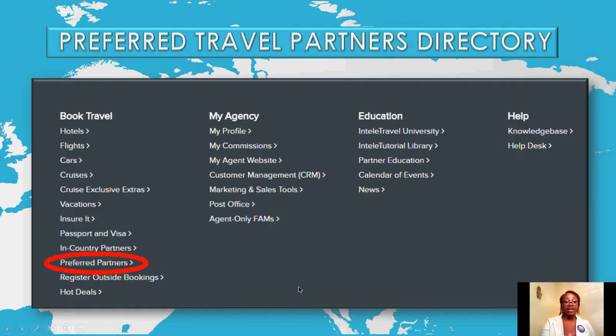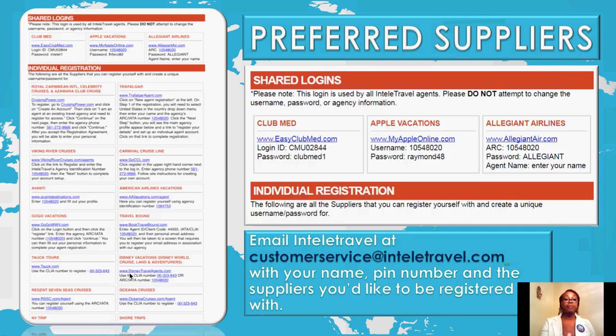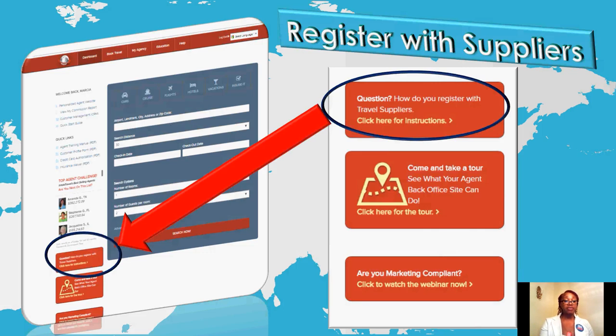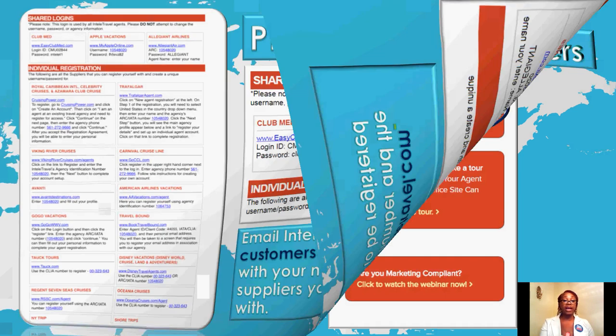Where do you find that? You find that if you scroll down to the bottom of your dashboard, you click on Preferred Partners, and that will pop up. Also, the preferred suppliers list is also available to us in our back office as well, and IntelliTravel also does a great job of emailing it to us as well. Scroll down to the bottom of your dashboard, and it's the first box on the bottom right-hand corner below the Top Agent Challenge, and you'll find the suppliers list there where you have access to all the different suppliers.